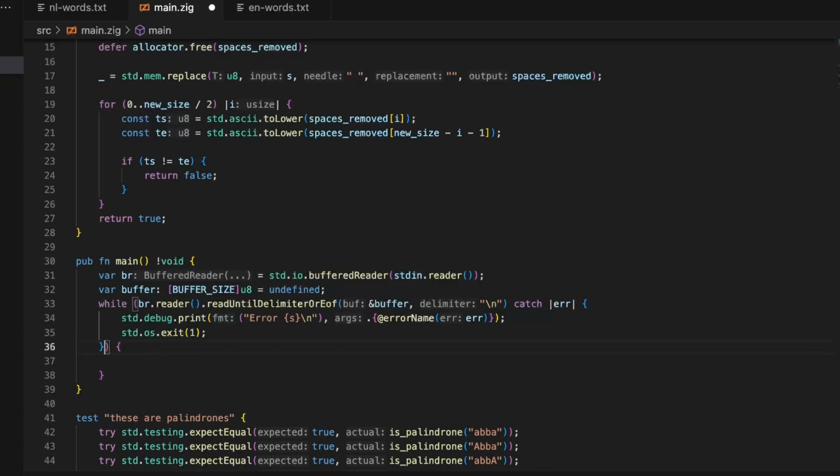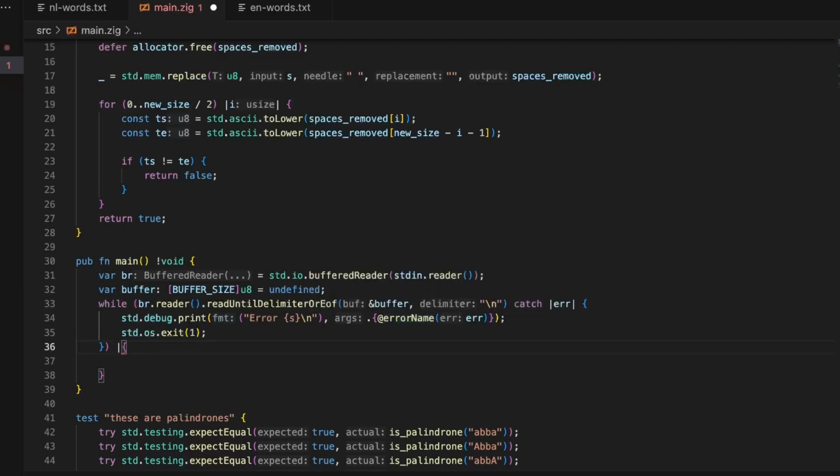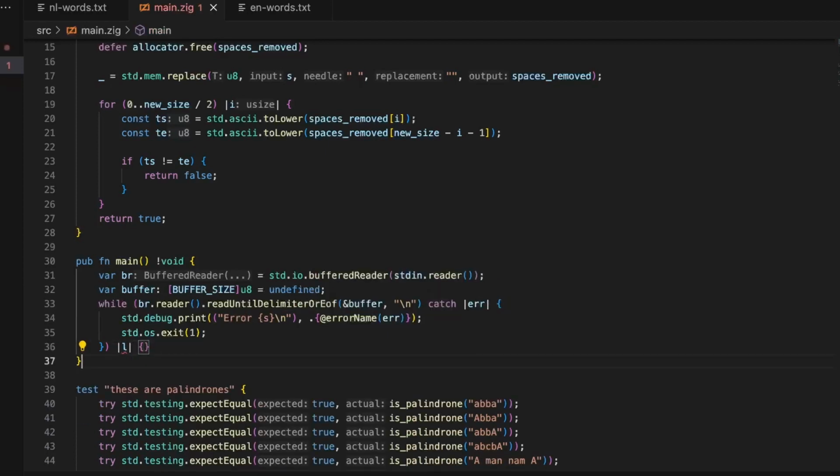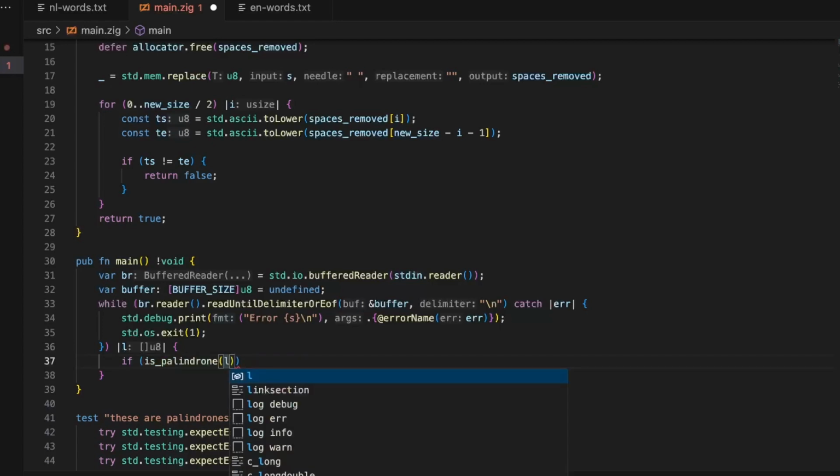And now, of course, if it isn't an error, we can actually capture the line. So capture L. Don't believe all those noobs that say you need to have long variable names. Nonsense. Everybody can see that this is captured over here and that the L stands for line. I don't need line in there. It makes no sense. So let's check if it is a palindrome. Palindrome. Yeah. And then, of course, we need the L in there.